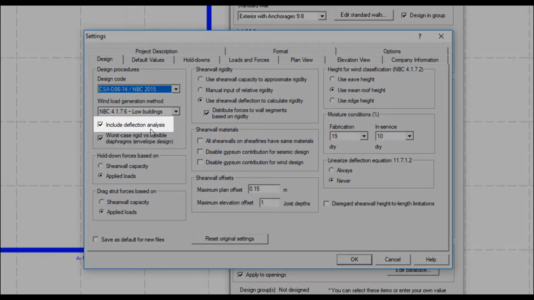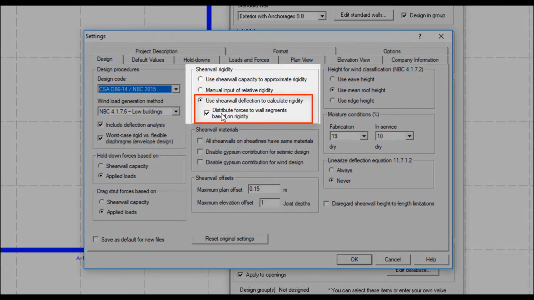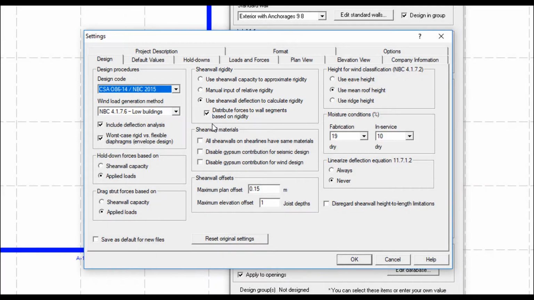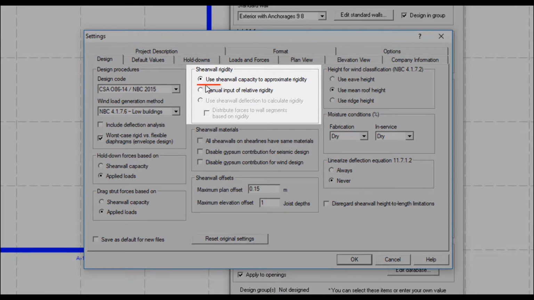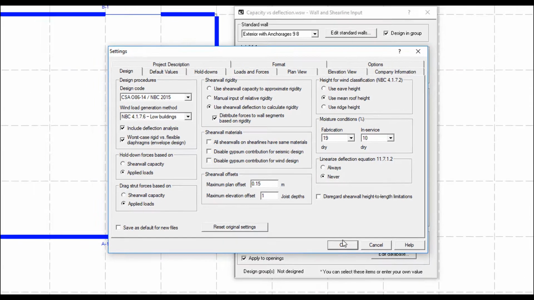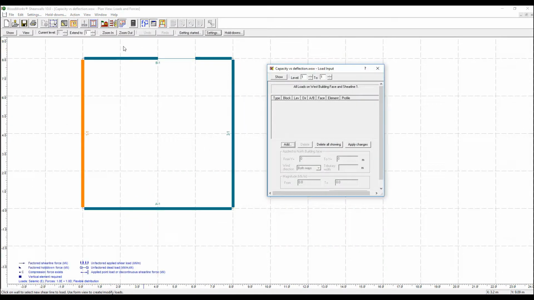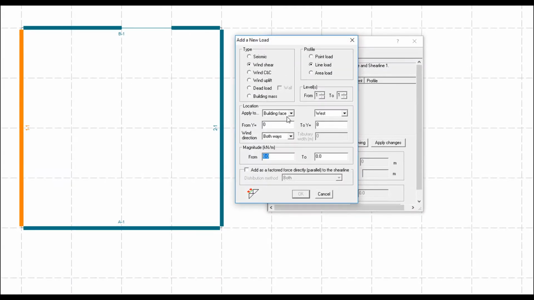Selecting the deflection analysis opens the option to select the Use Shearwall Deflection to Calculate Rigidity feature, and in fact the software selects this option by default. Otherwise, this last feature will be grayed out and instead, Use Shearwall Capacity to Approximate Rigidity will be selected. Once we apply a point load of 30 kN on wall line B1, which has an opening of 2 meters with a 4 meter offset from the edge, we can run the design.